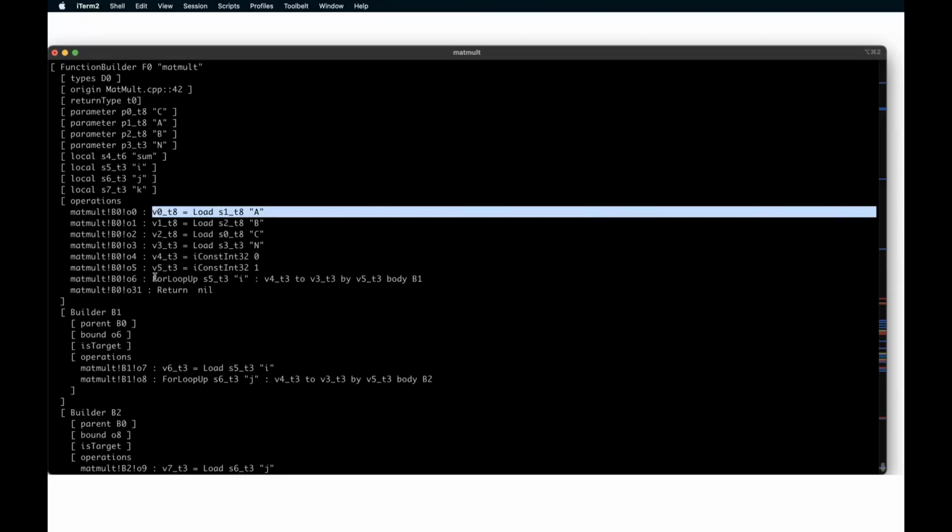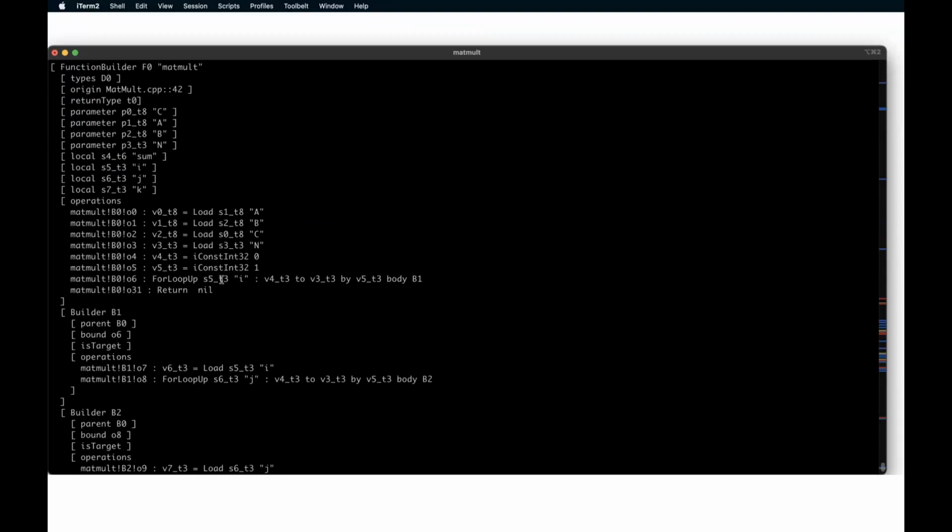Things that don't produce values, like this for loop up, don't get stored into a value, obviously, but they still consume values that are produced earlier. So the for loop here loops over a symbol called I, which is S5, which you can see here. So this is the outer loop. And then it goes from const 0 to the n value by 1, and the body of the for loop is builder 1, b1.